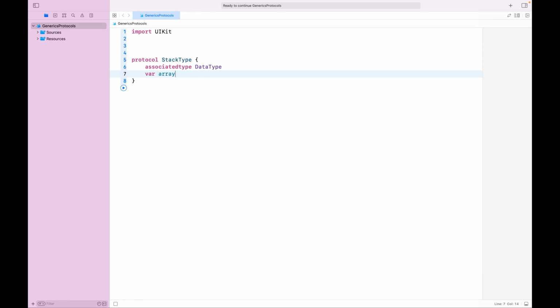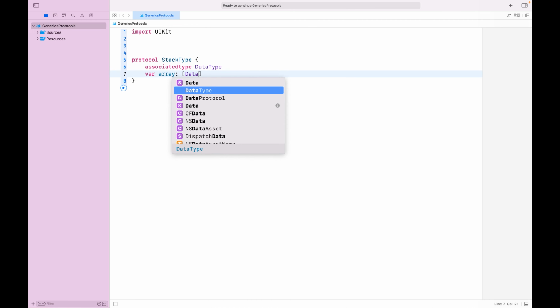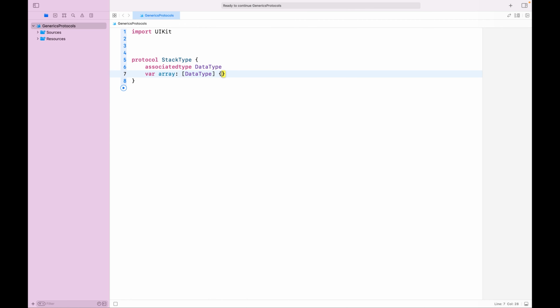Where array of type data type. I made it get and set. To know more about why we have defined it here as a get set, please check my previous video in the channel. I have created another video for the properties within the protocols. So you will get a better understanding of the properties in the protocols.